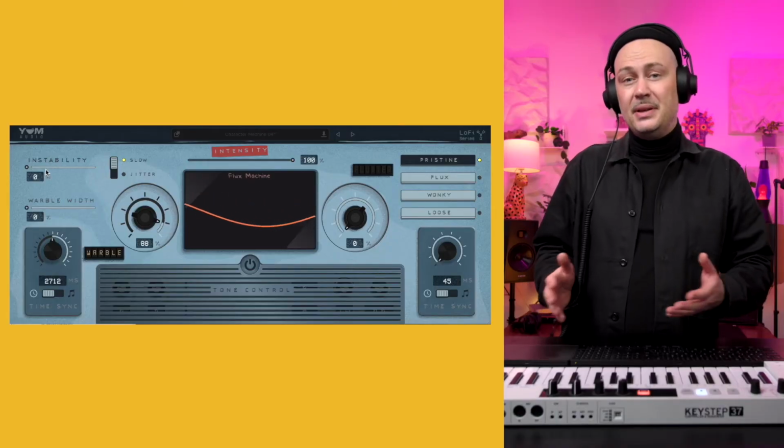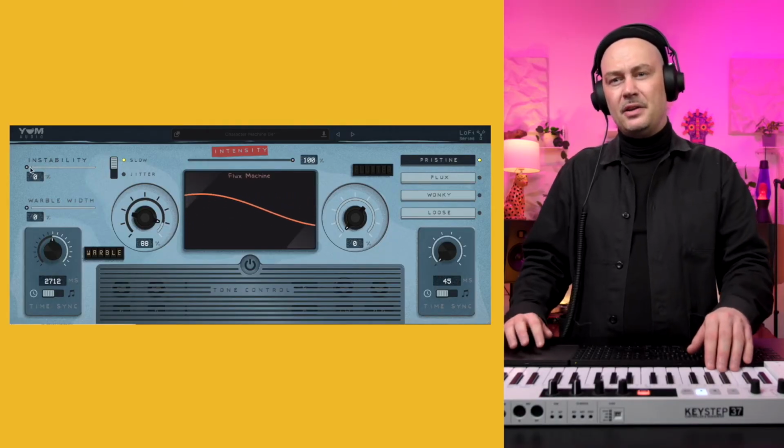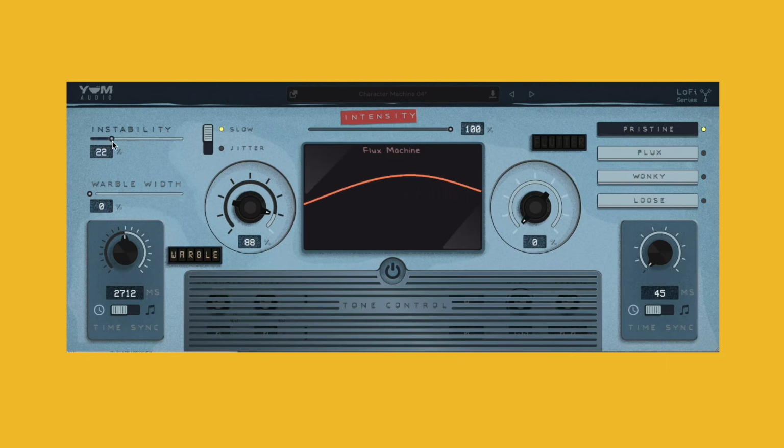The warble right now is very clean, so the sound does wobble, but it does so in a very predictable way. If I introduce some instability in the upper left, I can make it sound a bit more interesting. I can choose between slow and fast jittery instabilities.